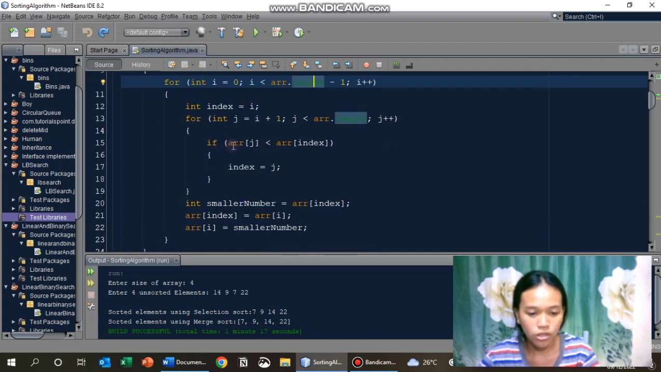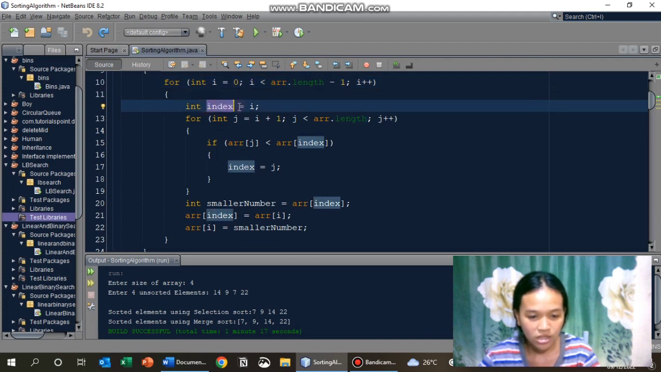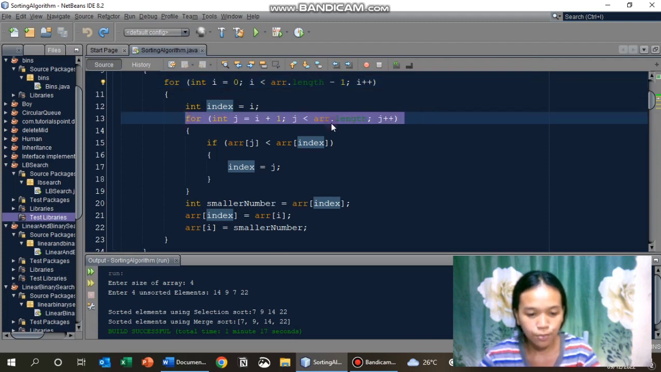Then the program will proceed to the next code, the declaration of the index variable, initialized to the value of i, which is 0. Then proceed to the inner for loop, where j equals i plus 1, and i is equal to 0, then 0 plus 1, so the value of our j is 1. Then proceed to the condition. j is less than 3, so obviously true, since our j is 1.